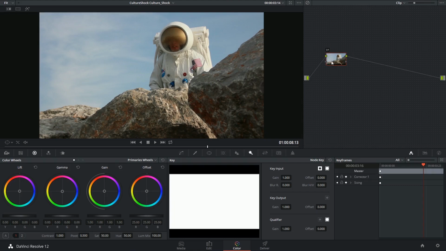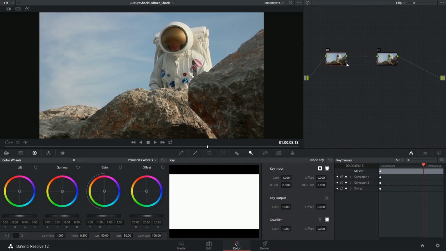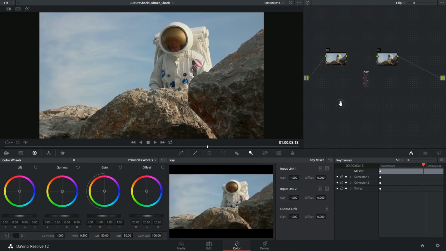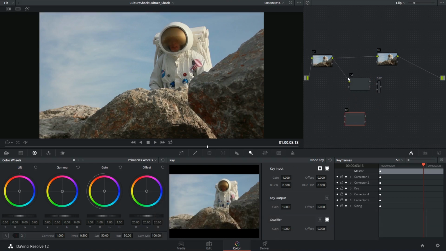So first thing I'd like to do is create a serial node so that I have something to send this RGB information to. After that, I'm going to create a key mixer. This mixer is going to need some keys, and I'm going to send information excluding the background and the foreground from the image. I'm going to make a couple of corrector nodes, and I'm going to send RGB signals to both of them so that they can detect this signal.